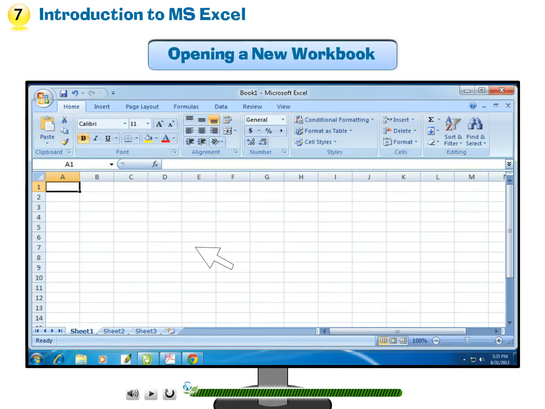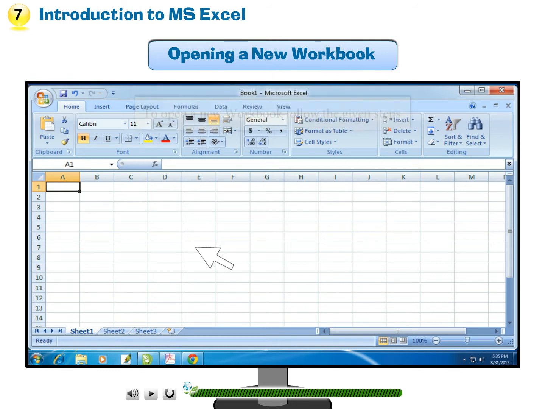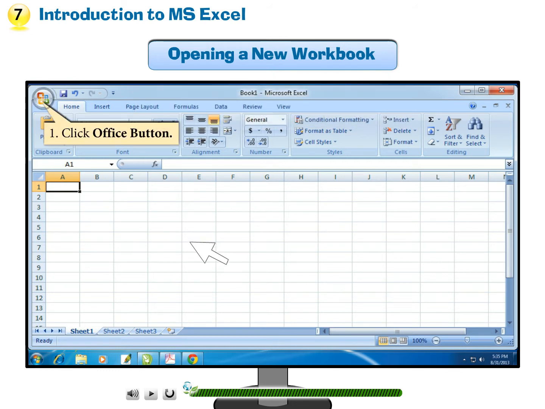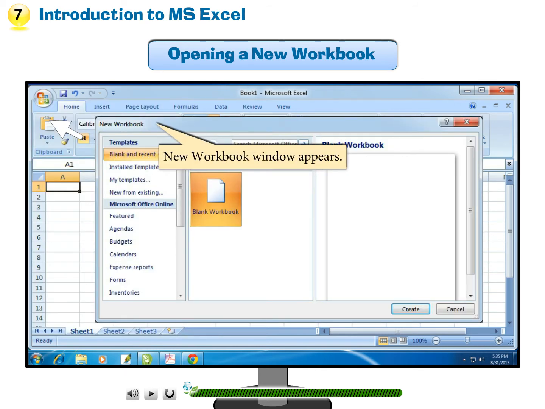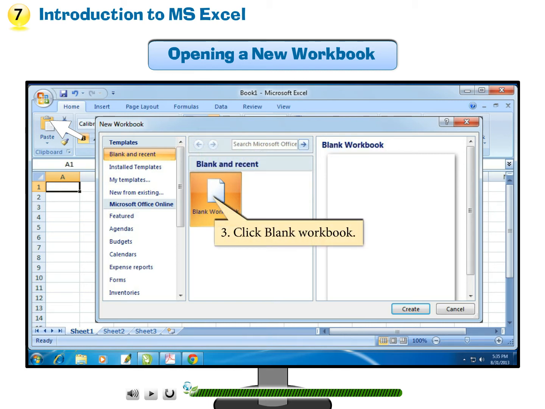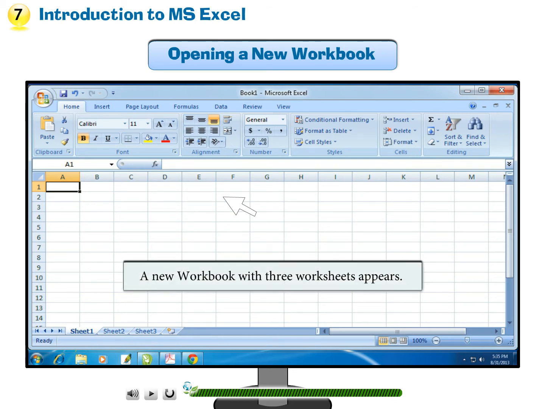Opening a new workbook. To open a new workbook, follow the given steps. Step 1. Click Office button. Step 2. Then click New. New workbook window appears. Step 3. Click Blank Workbook. A new workbook with 3 worksheets appears.